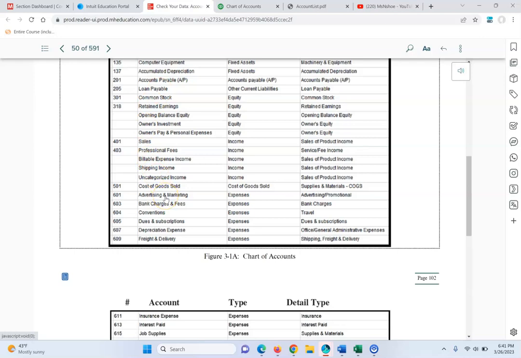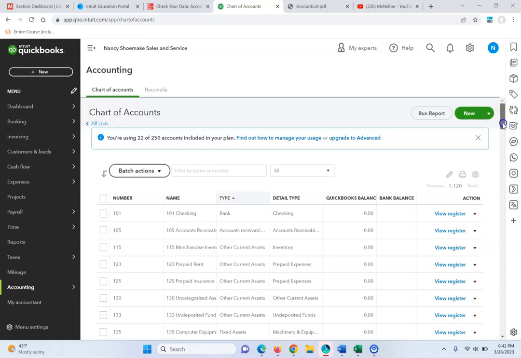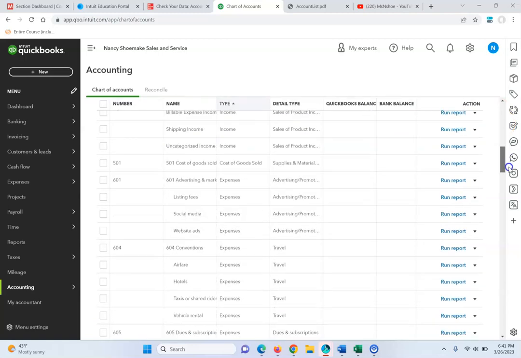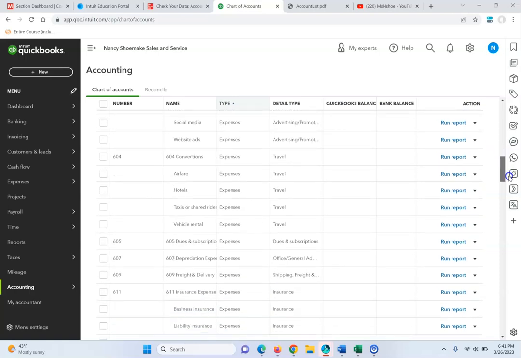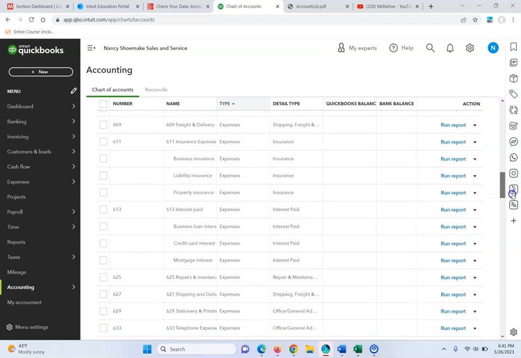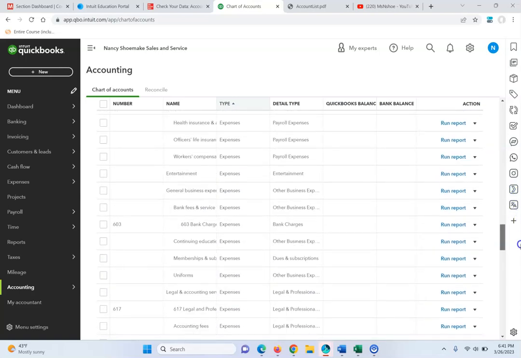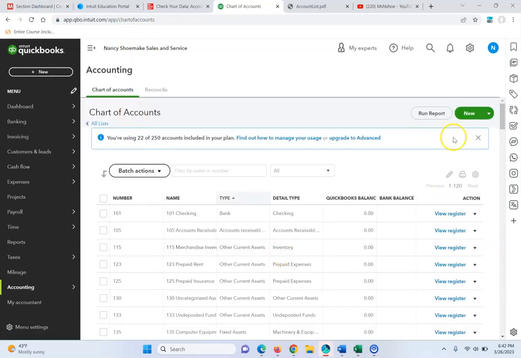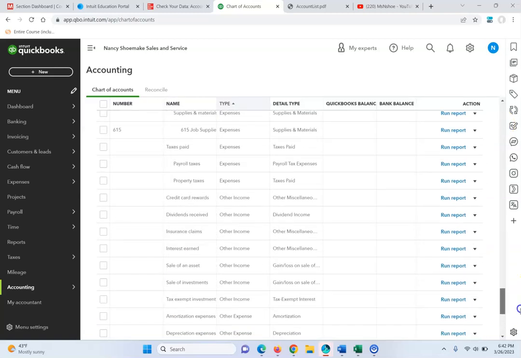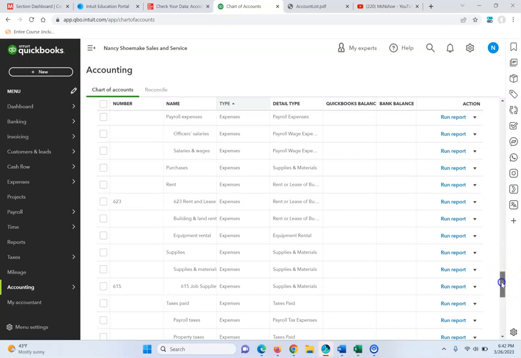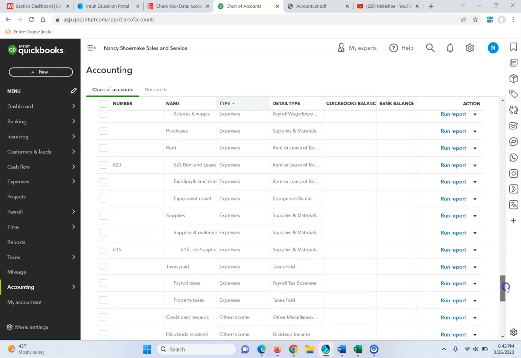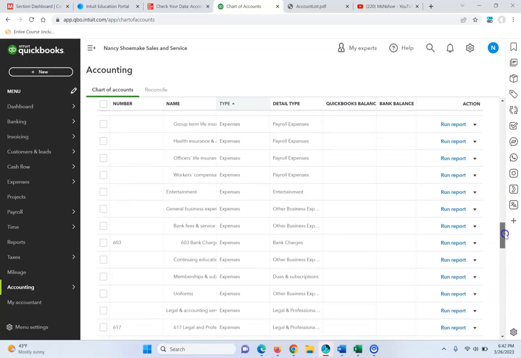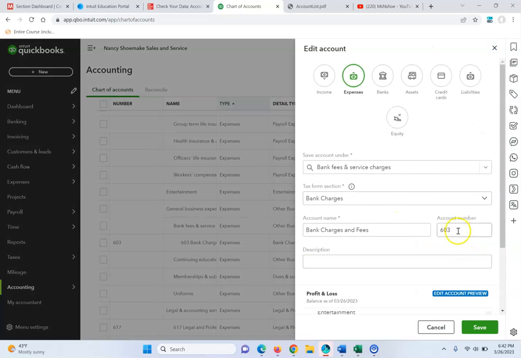We've got conventions, 604. Just trying to figure out where my 603 is. There it is. So I'm just going to make that inactive because I want it to follow where it needs to be here. 603. Just going to edit that, take away the number.